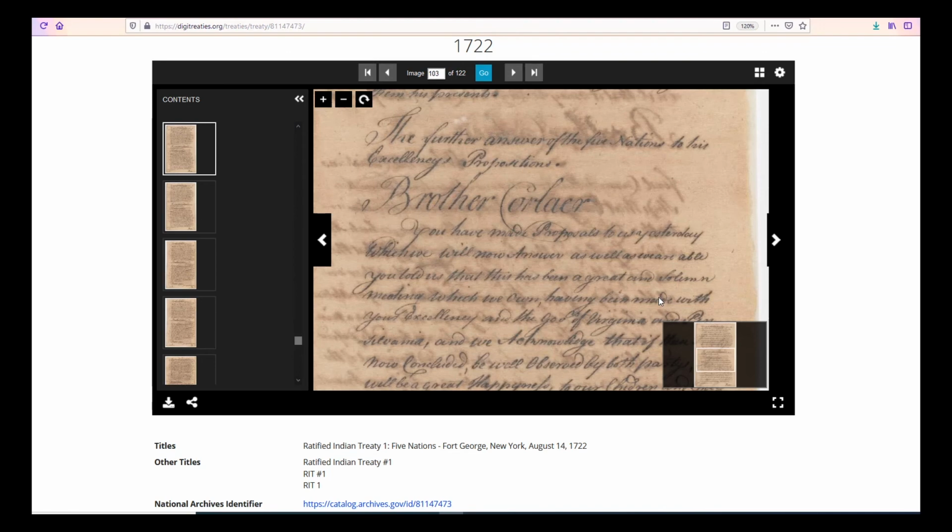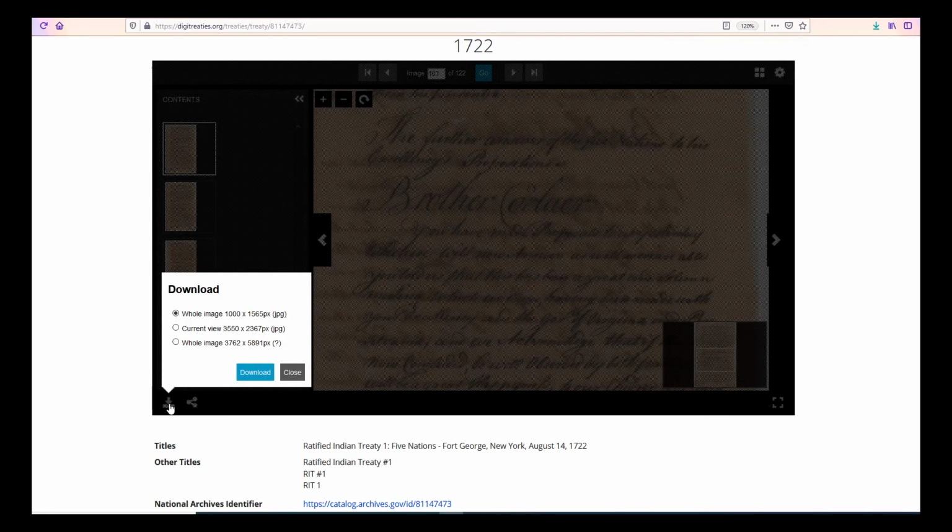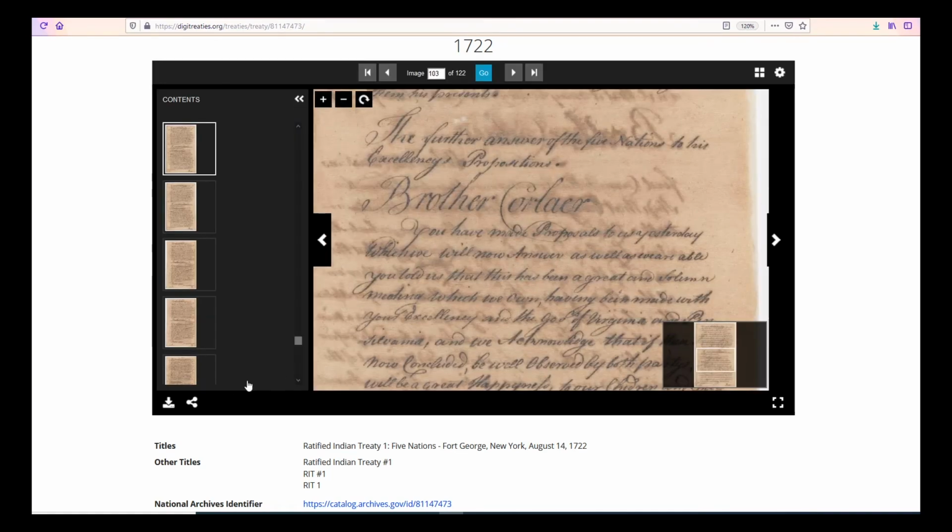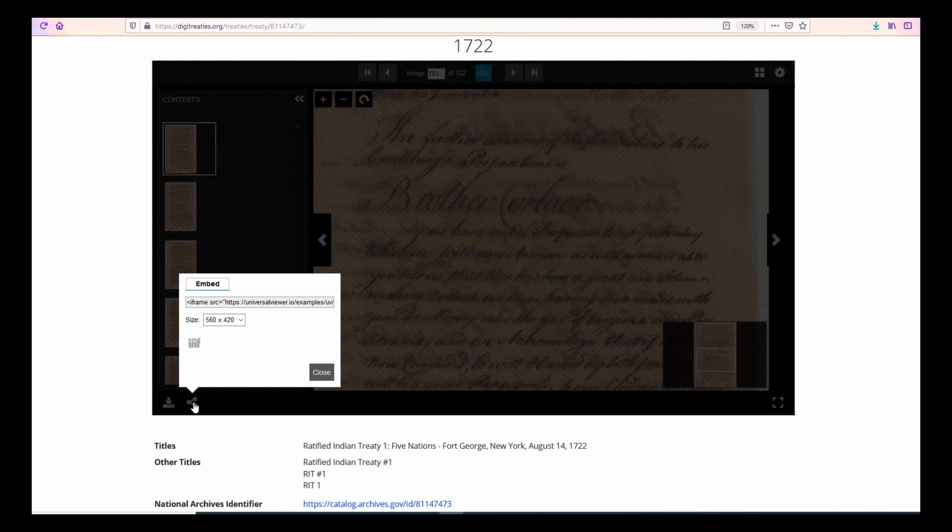If I wanted to download or print this particular page, I can easily do so with the buttons on the bottom left hand of the screen. If I wanted to download, I could click this button and I can download the entire image, only the current view, or the whole image easily. In addition, I could share this link to a fellow researcher or even embed this link on a web page.